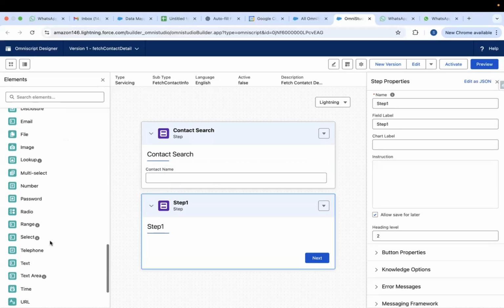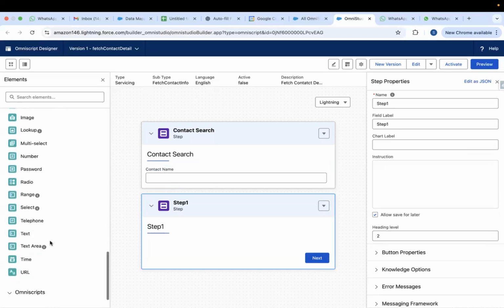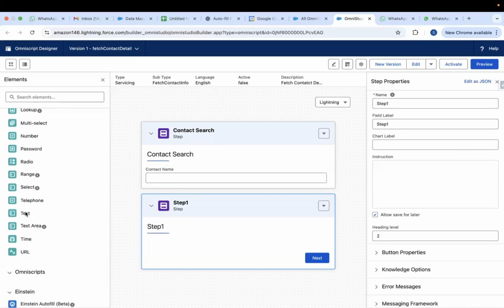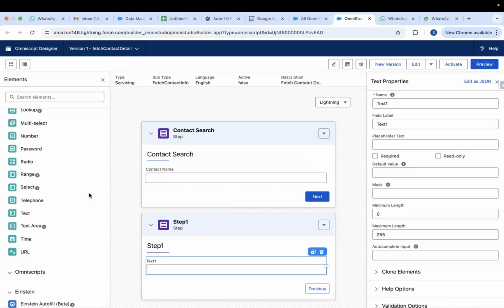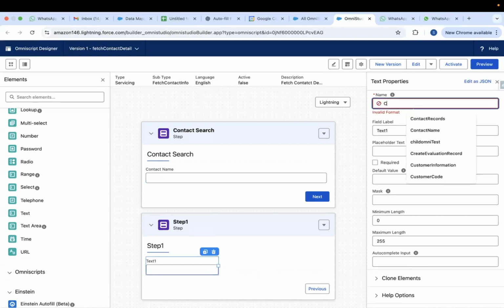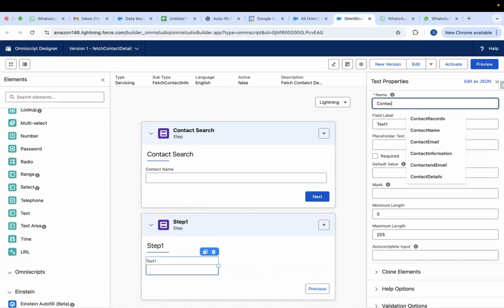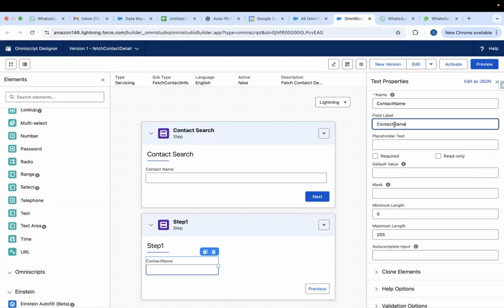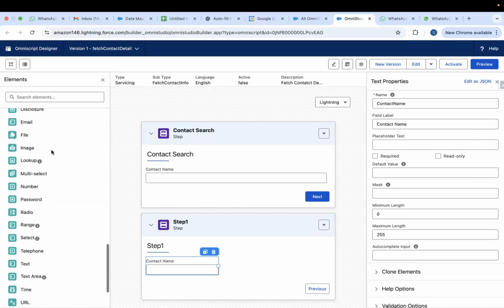Okay, so what things do we need to display here? Suppose I want to display the contact name. Here I'm giving contact name. Okay. Now one email also I want to display. I'm taking the email field.